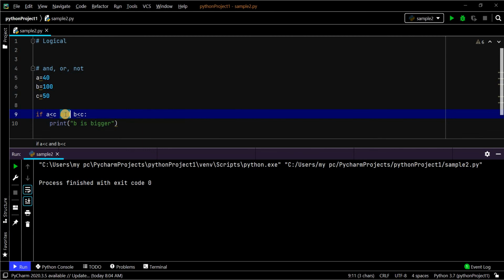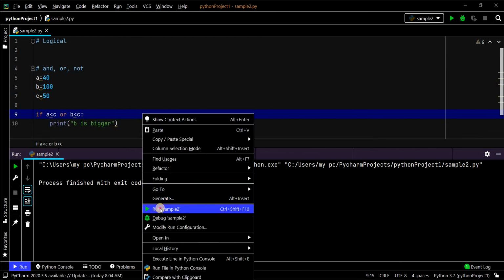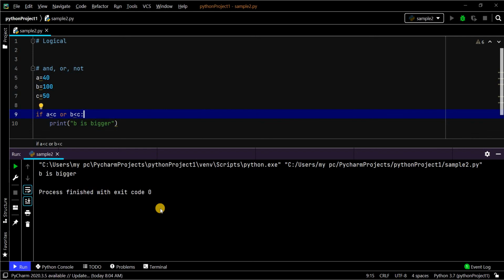But in case of OR logical operator, if you give more than one, see, you are getting the output, because you can give so many conditions in OR statement, but any one of them should be true to print the statement.